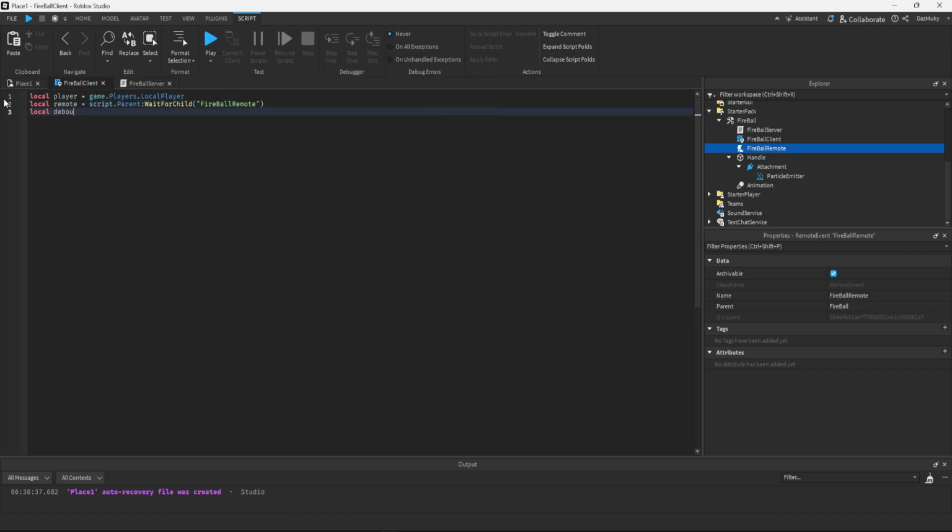Then we need a debounce. This is what's used for the cooldown. In fact, we'll just call it cooldown. So this will be the cooldown. We'll set that to false. We'll do a cooldown timer. We'll set that to be about 0.25 seconds each time you can do a fire attack. We need a reference to the tool, so we need to do script.Parent so that we can grab that.